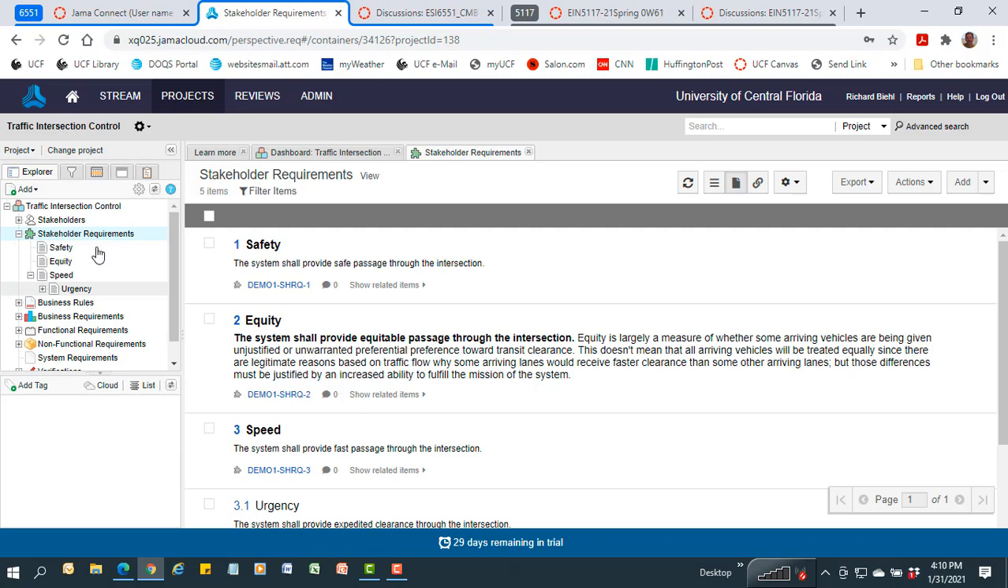So I've got a series of stakeholder requirements that I've defined. So when you read that, I've said in the instructions, always say the system shall. So all the requirements have to be of this basic construct as you come through. Okay. So when you just have the requirement itself, you just type it as a sentence the way you'll see me doing here. The system shall provide safe passage through the intersection. The system shall provide fast passage through the intersection.